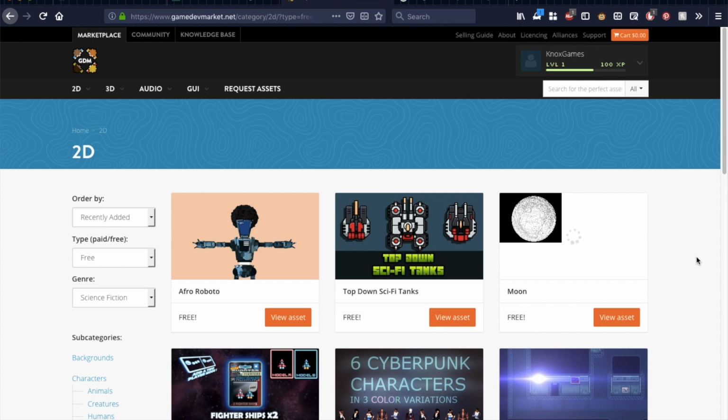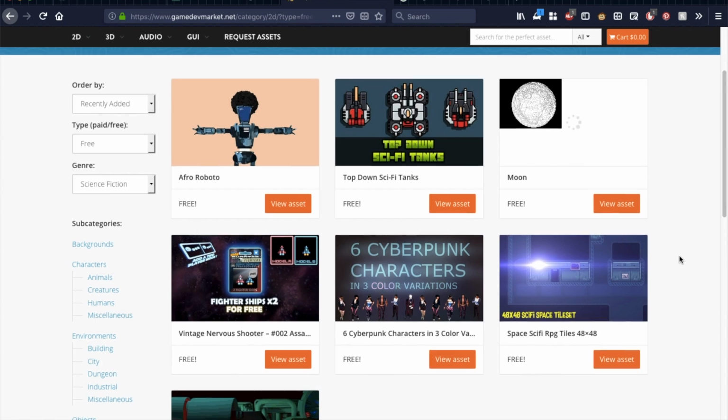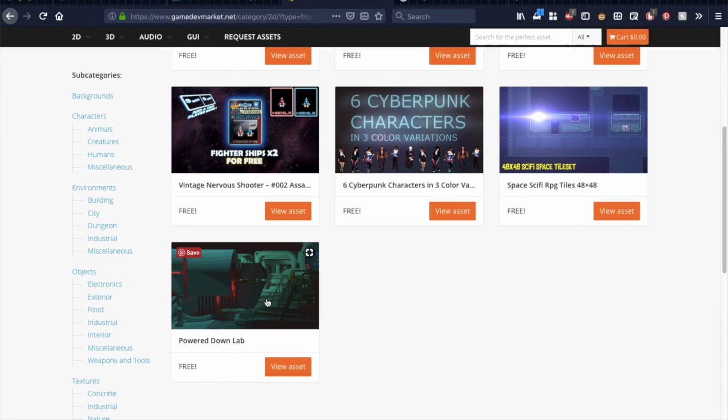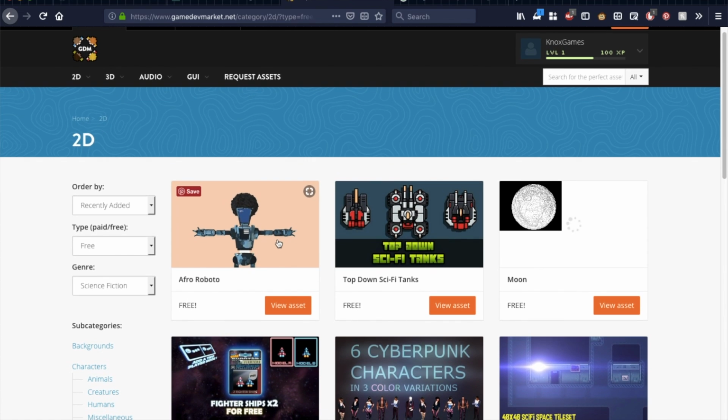So it's finally finished searching for just sci-fi. And I've got a much more narrowed down list of things. So I've got some cyberpunk characters, lab background, some spacey looking tile sets, and this robot with an afro. Don't have an explanation for that, but that's where it is.